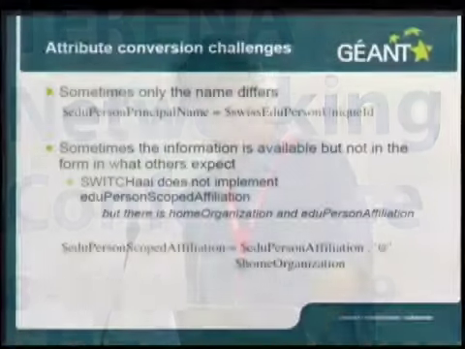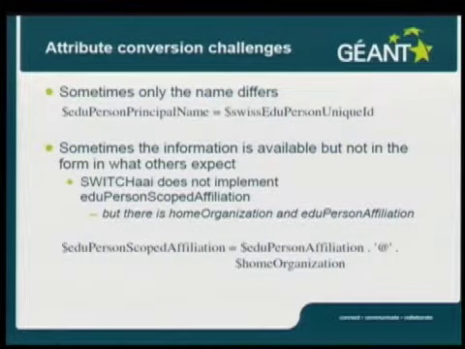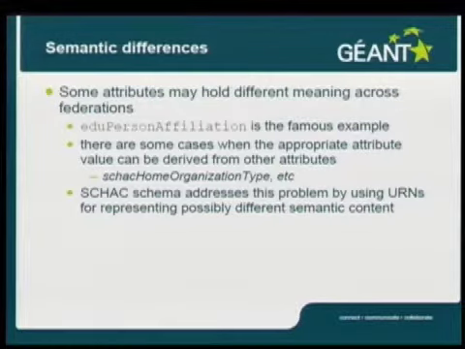But sometimes the thing is not quite as easy as the first one. So merging two attributes, the eduPersonAffiliation and the home organization, to a scoped affiliation value, I think is easily solvable by computing. So I think that shouldn't mean a burden for interconnecting federations. But there are some harder problems.